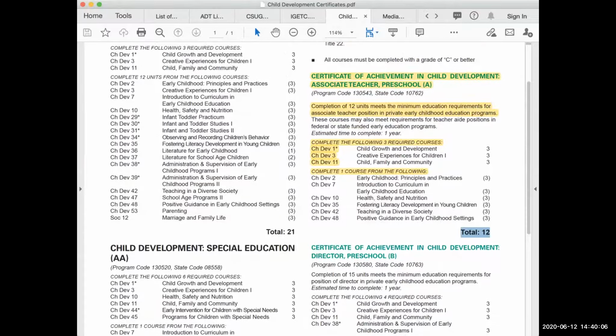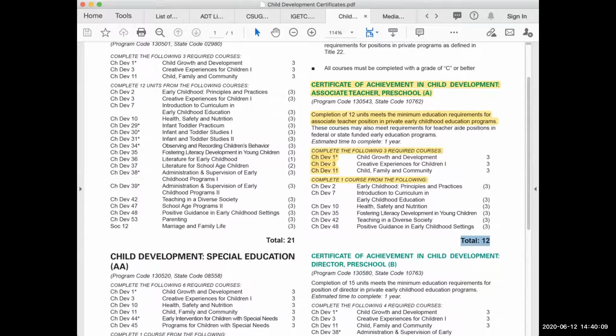Now, this certificate of achievement is probably the most common for our child development majors because it allows them to work in a preschool, this 12-unit requirement. And you can see within the description of the certificate, completion of 12 units meets the minimum education requirements for associate teacher position in private early childhood education programs.